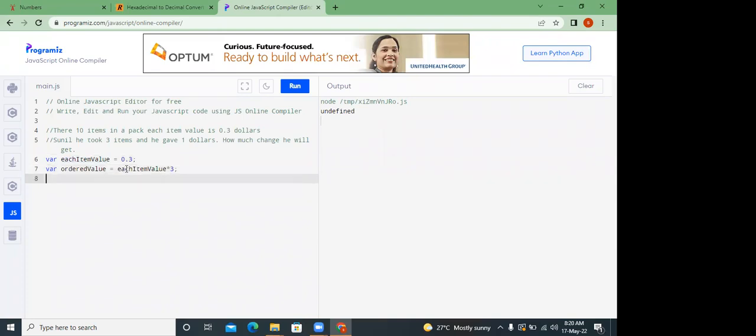Okay, so total order value we are getting, and how much will he be getting as change? He gave $1 minus the order value. How much is the order value? We have to find that. Okay, let's see what output we get. So I am getting 100009. I don't want something like this to happen because we are following dollars.